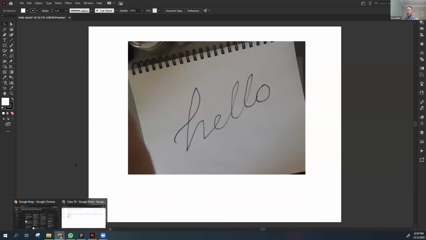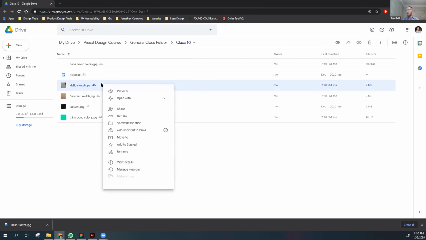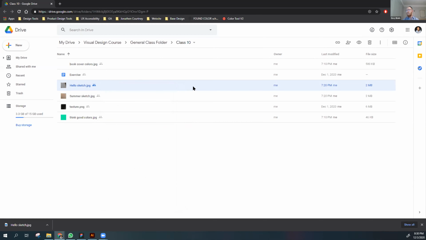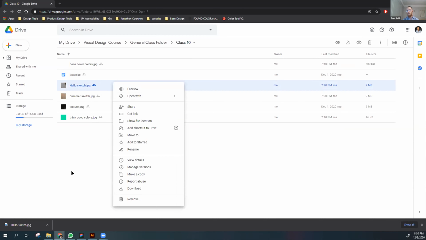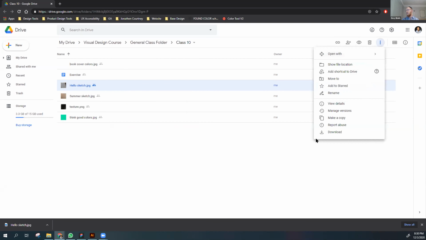Someone seems to be having a problem downloading from Google. So I'm assuming that most people, when they right click, they get a menu, right? It's not just me. Another thing you can do is just troubleshooting here. You can select the image and then go to these three dots right here. Again, I'm not a Google guru.